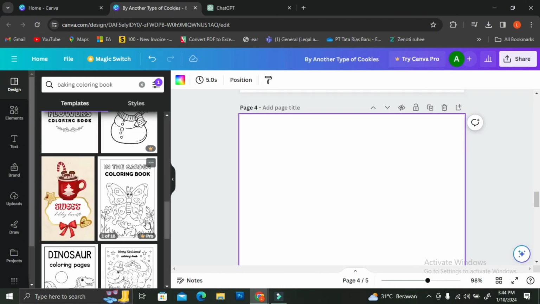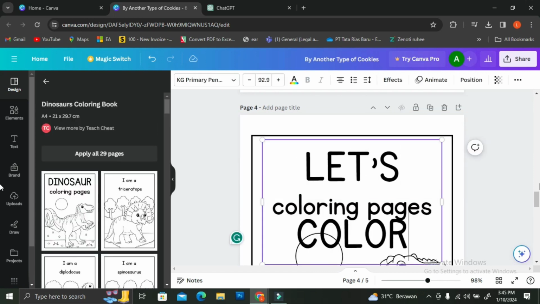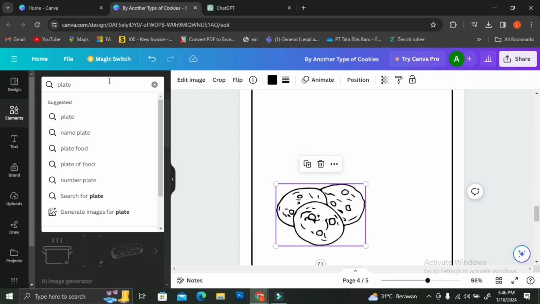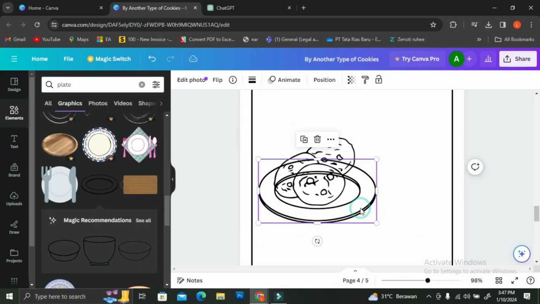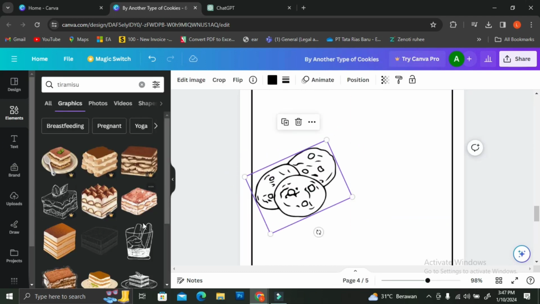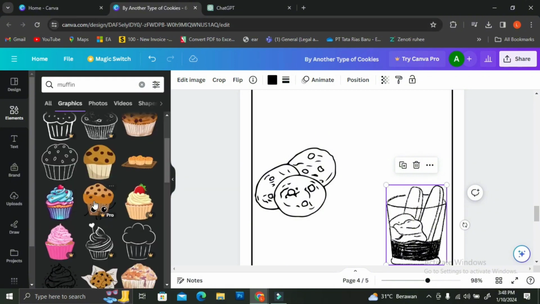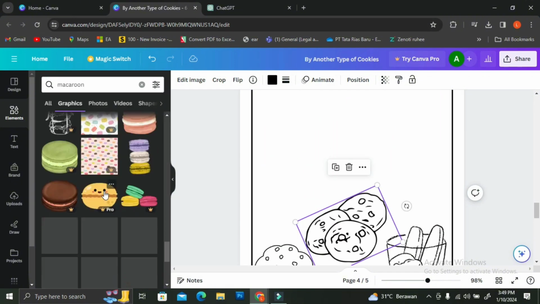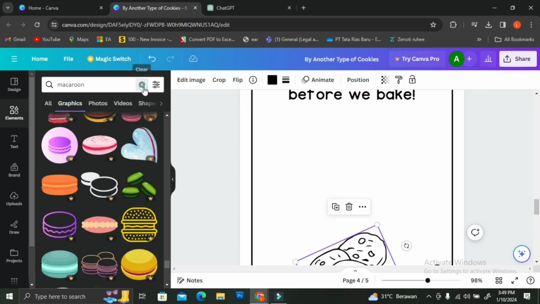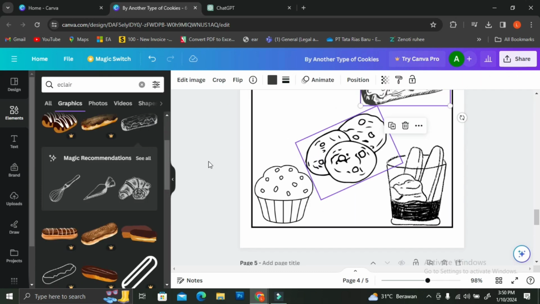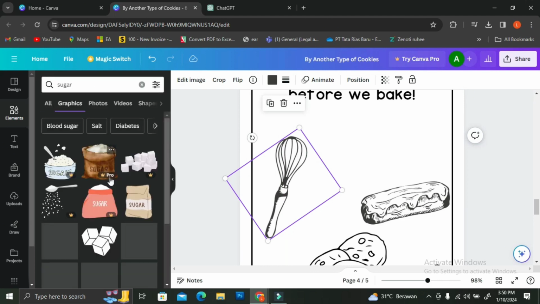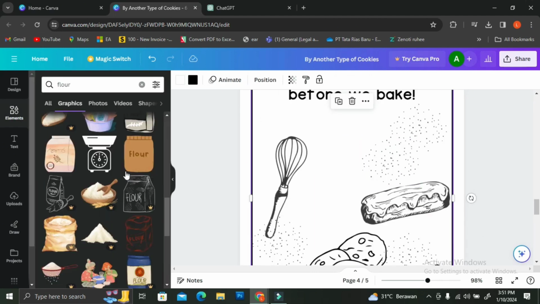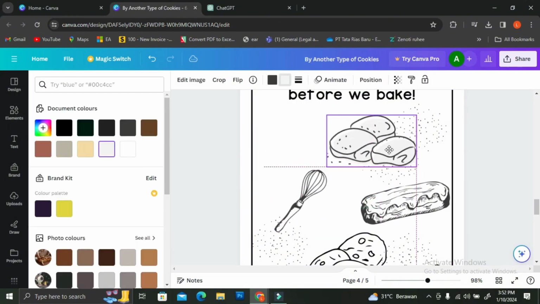For my next page, I told you earlier that I want to make a coloring page for my ebook, so I'm doing that by simply trying to find a coloring template. I found that coloring dinosaur template, which is quite cute, but our book is about baking and not dinosaurs. So I just combined some elements that look like coloring elements, and then I combined them all together inside of that page, and that is my coloring page.